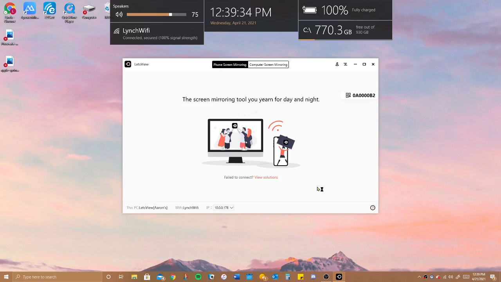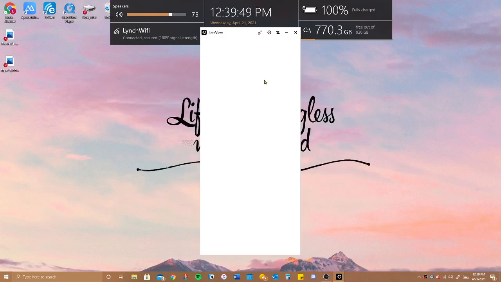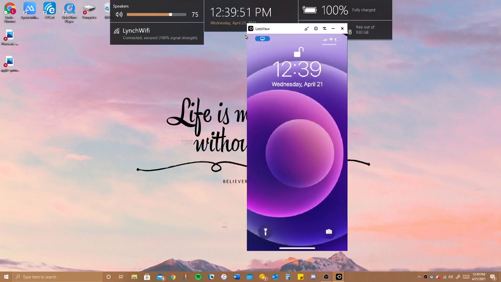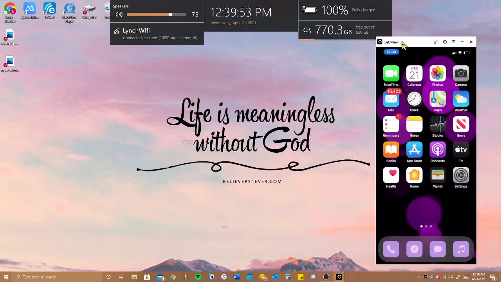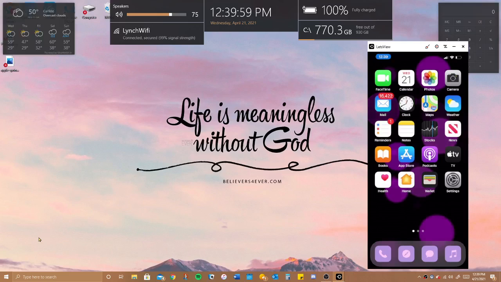So let's connect this phone. Okay. My phone should now be connected, but I cannot see it. Oh, where is it? There it comes. This computer is really being slow. Let's move it to the right side here so we can still see that life is meaningless without God. And here we are.